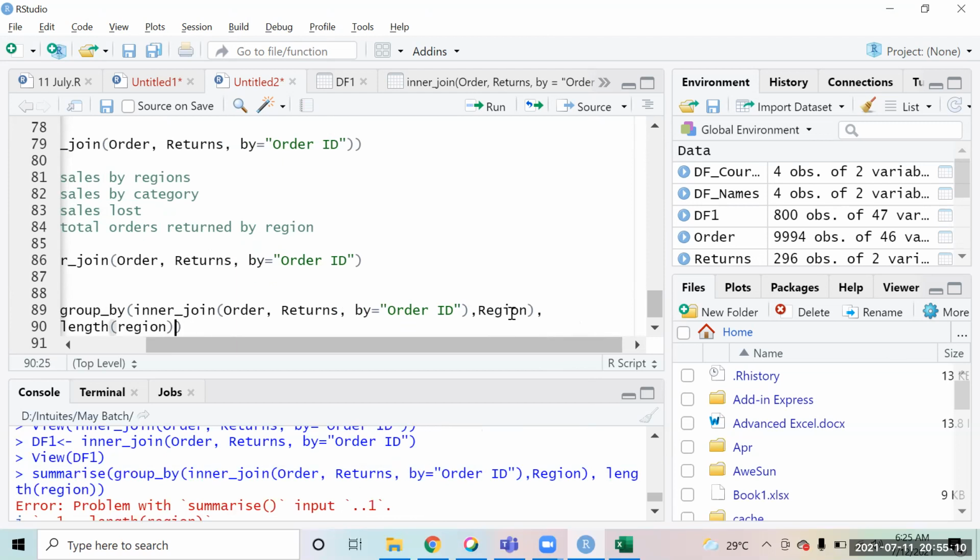Instead of inner join, we could just use the DF1, right? That is the same thing. Then you're taking that data frame and then you're worried about the region column, so it gives the column name as region. Wait a second. So this is region. Just need to remove the last bracket.